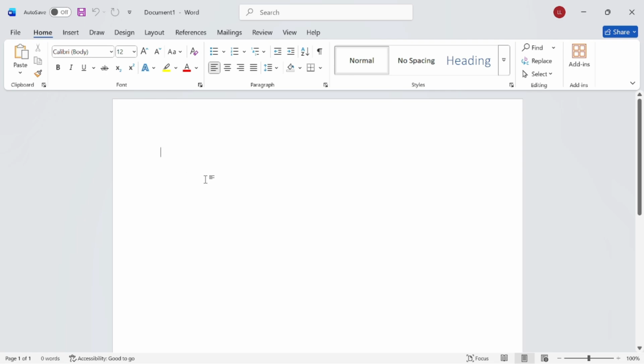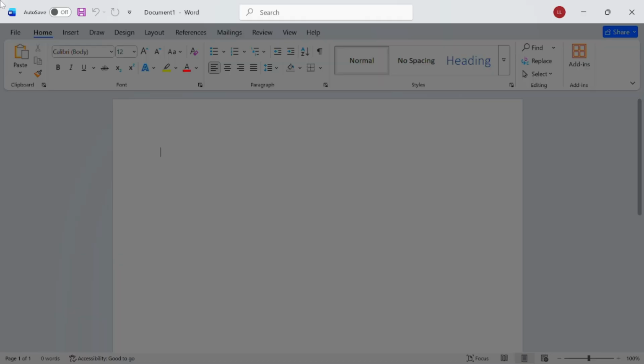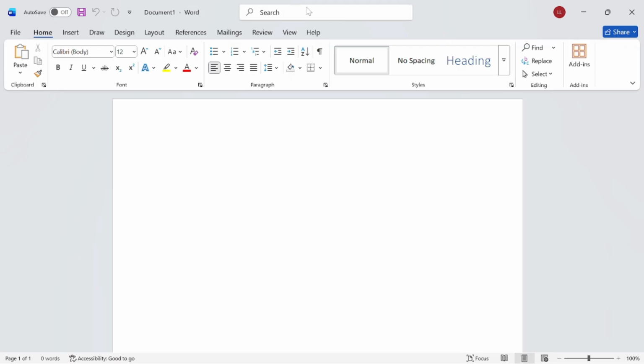So we're having the main menu. So guys, we have the title bar. This area right here contains the minimize, the save, redo, undo, and it's basically this top line here.